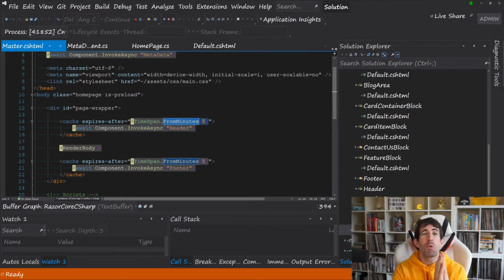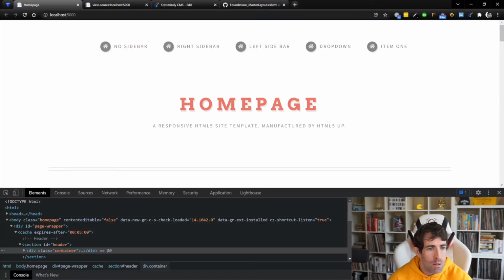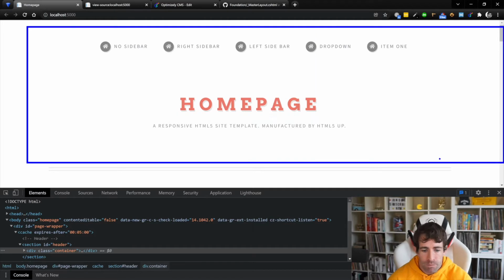So this is also more performant. Nice, right? So let's move on to the next section. So we figured out on our page how to render out all the metadata. Let's have a look at the header.